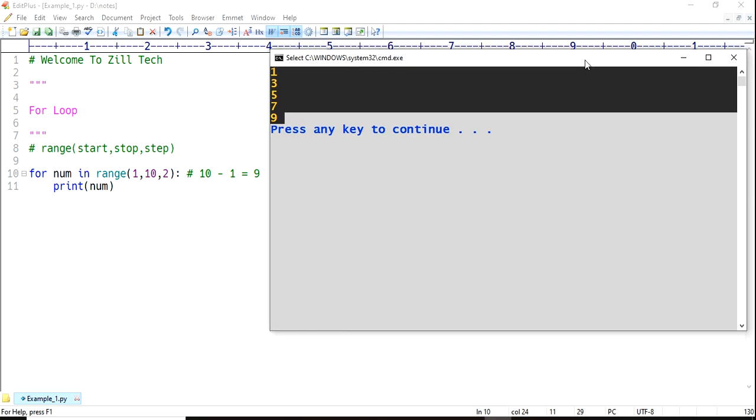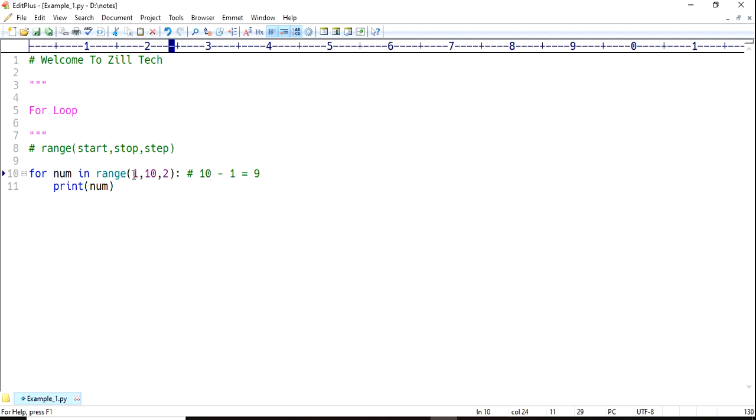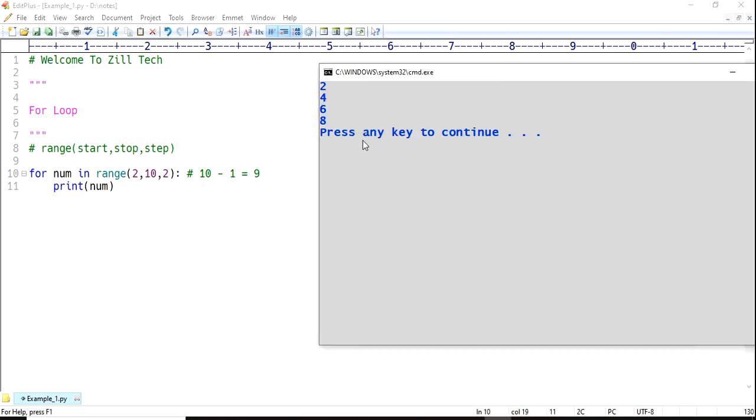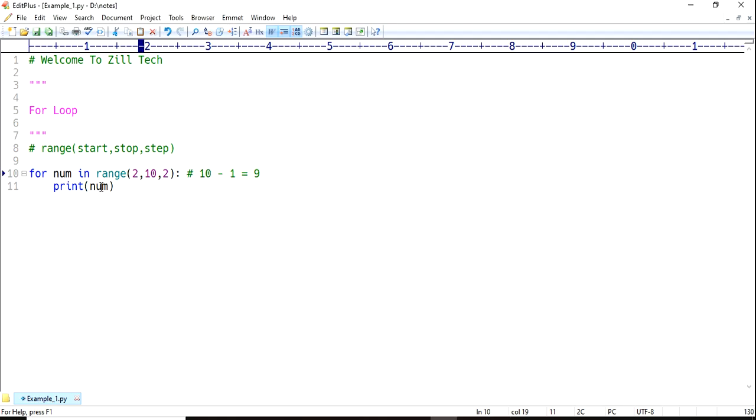This is about step and stop. Suppose you want to start with 2, yes, you can see 2, 4, 6, and 8. This is about the range function. This is nothing but an iterable. For iterables you can apply string, list, or range. This is about the for loop in Python.